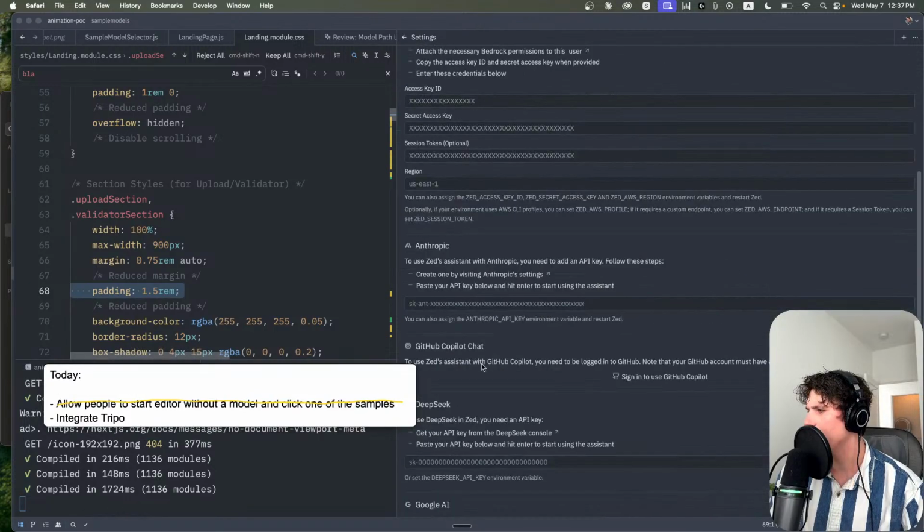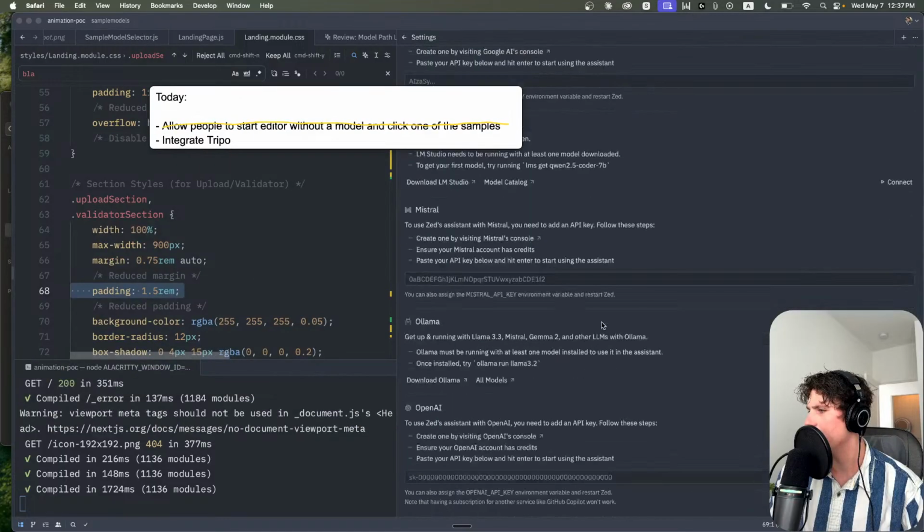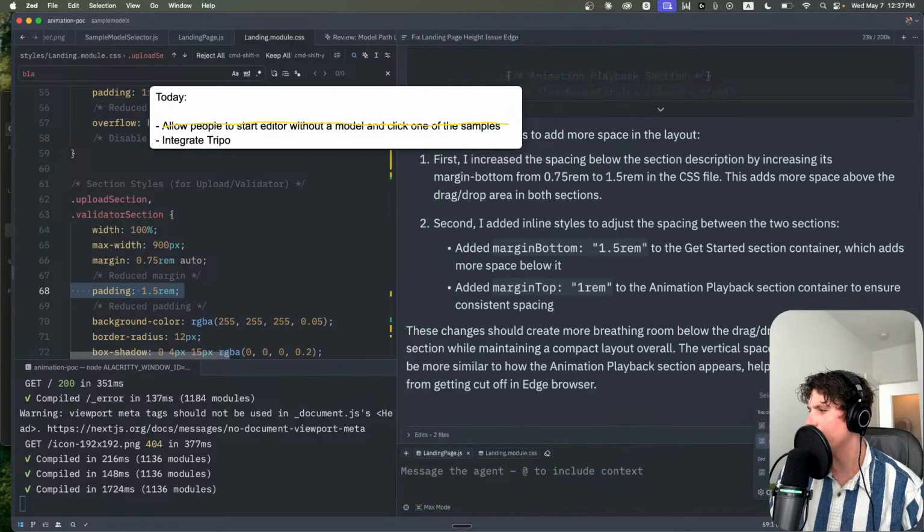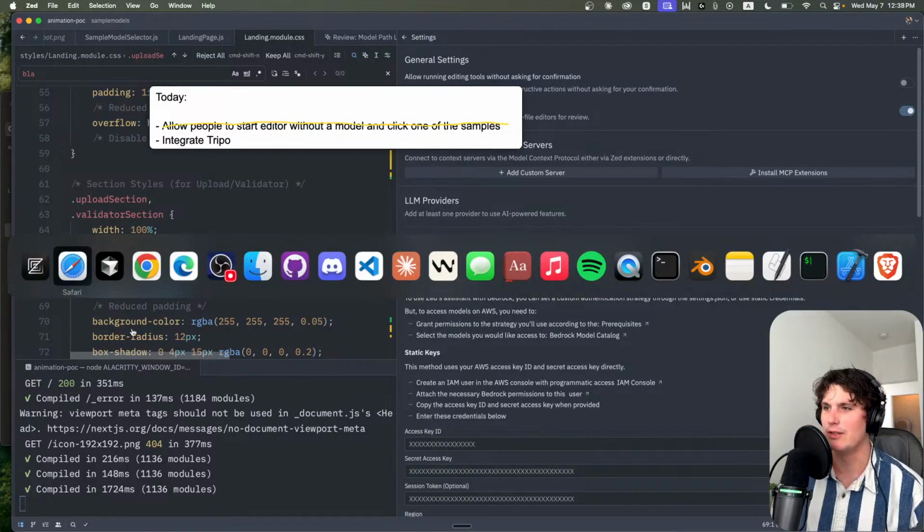But I am a little bit confused because I'm not really seeing a place to change the models. Seems like it just has... Okay, I'm going to do a little research here.